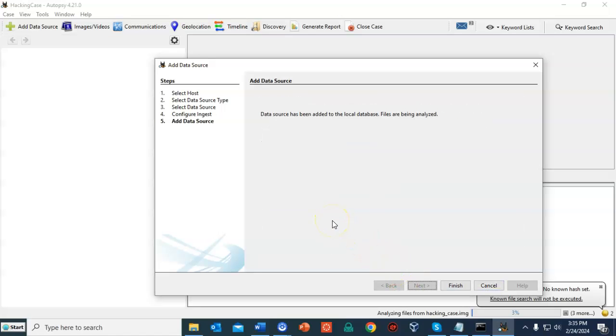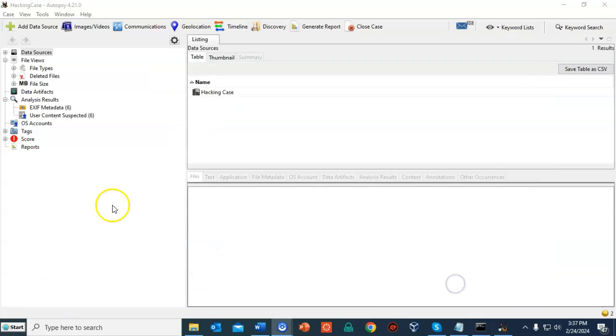It says the data source has been added to the local database. Files are being analyzed. Go ahead and click finish. And so in this short video presentation, you got to learn how we can take a VDI image and convert it so that that image can be imported into Autopsy for analysis.